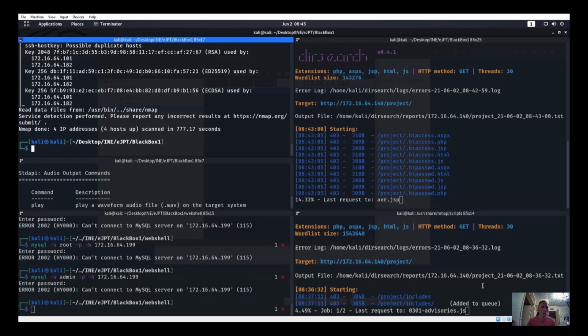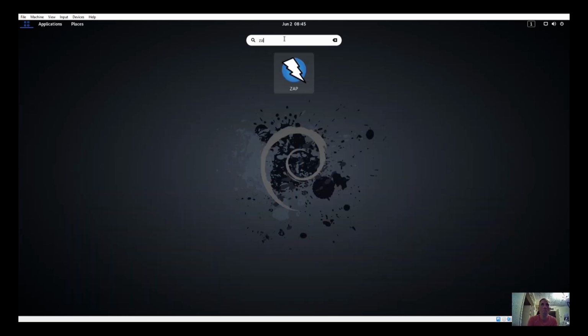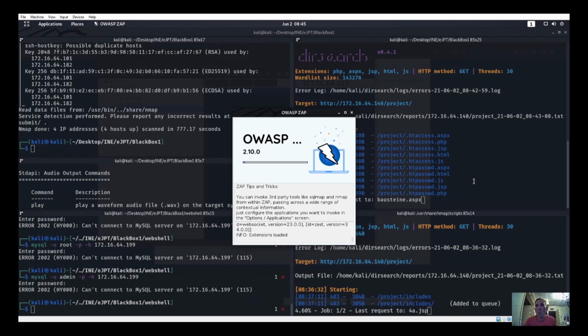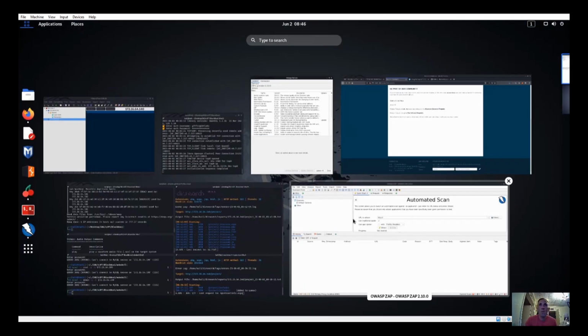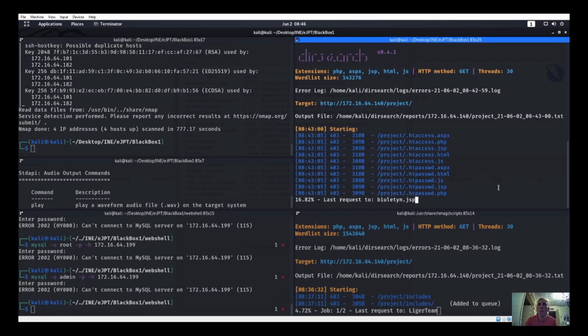I guess we could always try to look at it with Zap too, huh? See if we can spider the site, you know, or something like that. Automated scan on this guy. I want to stop it. Not 140, huh? Oh, forget it. Here's.